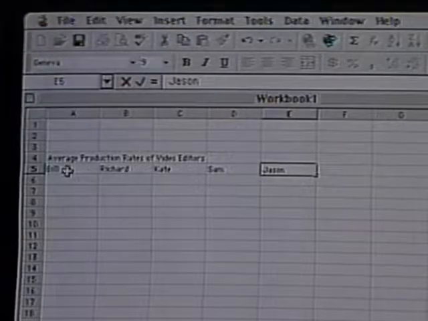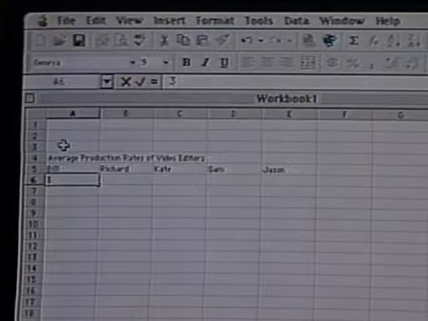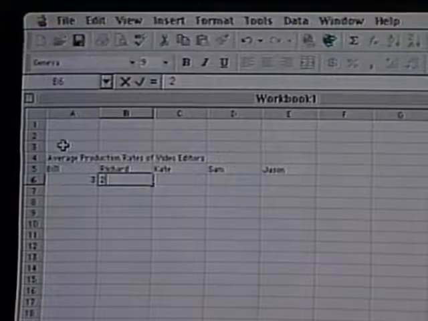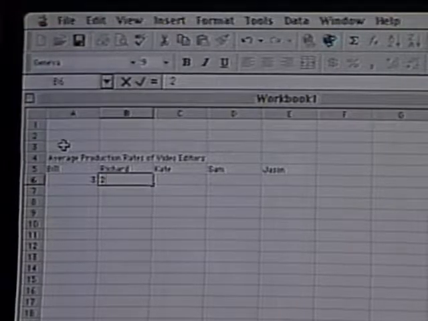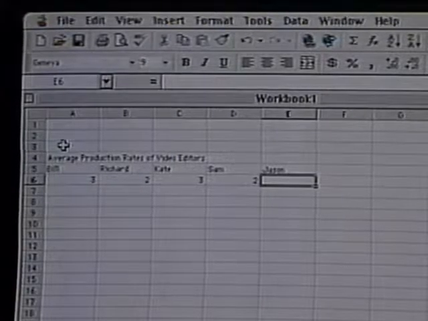Let's select cell A6 by clicking it, then enter the number 3 by simply typing it. Now we'll press the right arrow key to select cell B6 and type 2. In cell C6 we'll enter 3, in D6 2, and in E6 4.